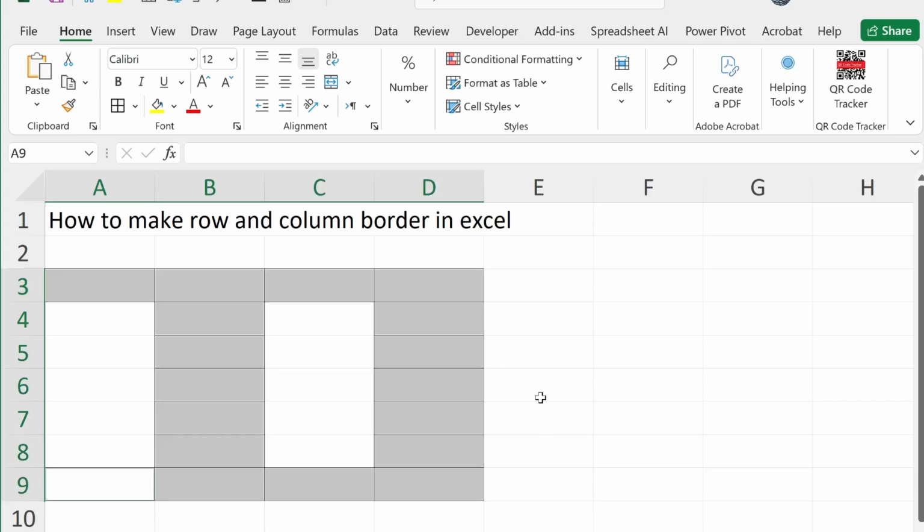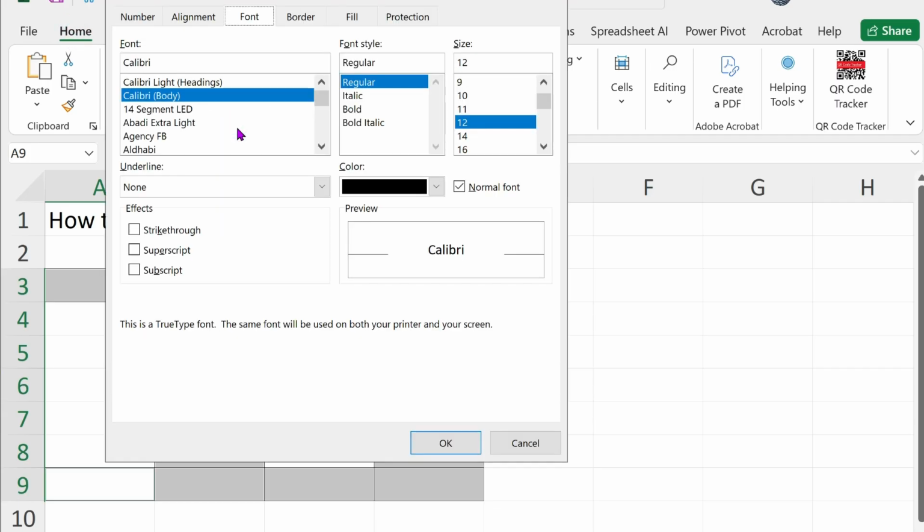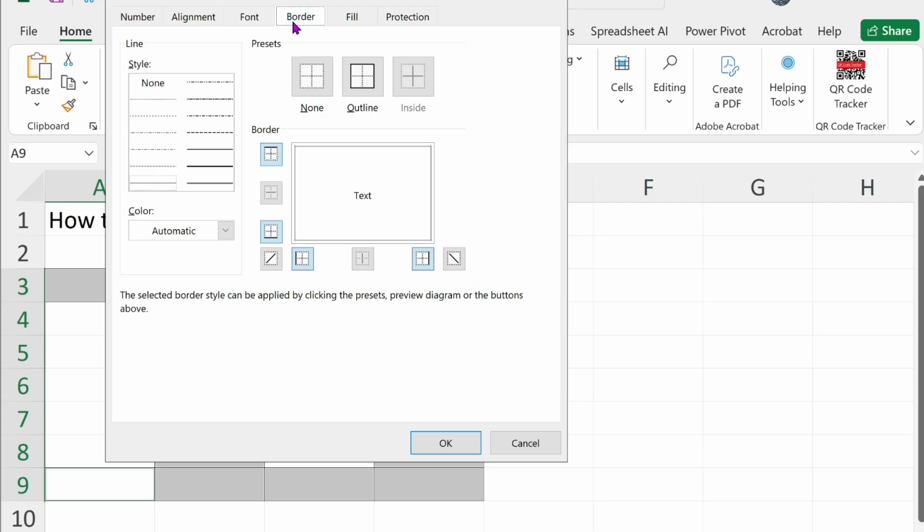So if you want to customize the border line style or color, for this you need to click on the home tab again and click on this small arrow. Click on the border tab and here you can select the style of the line.